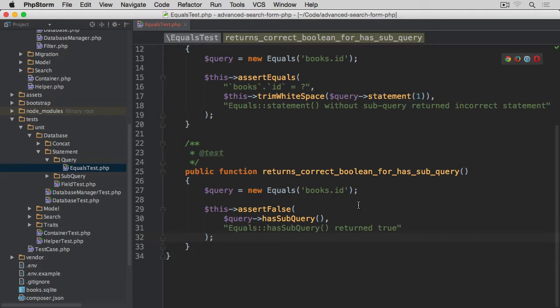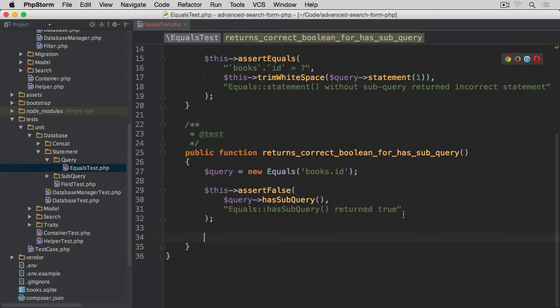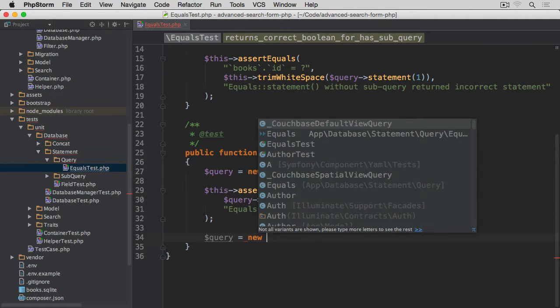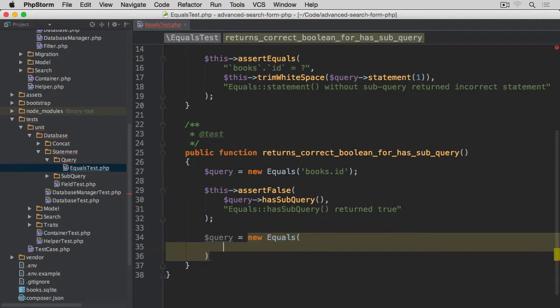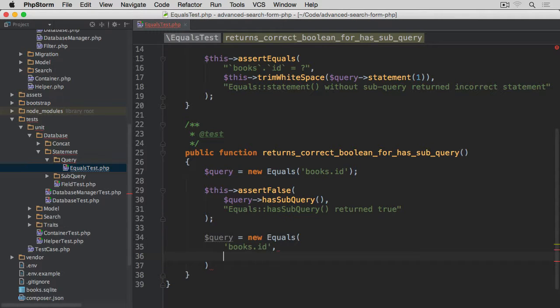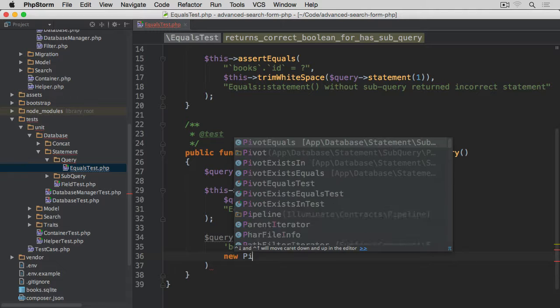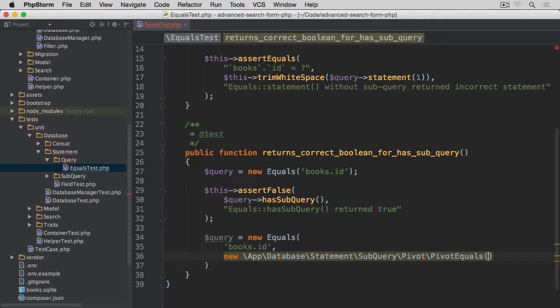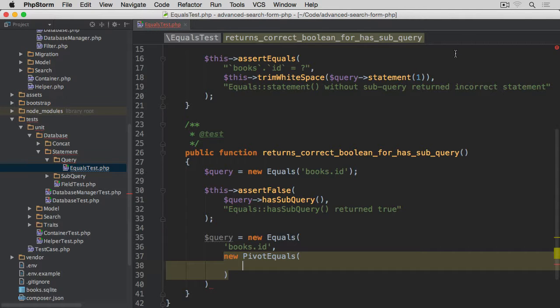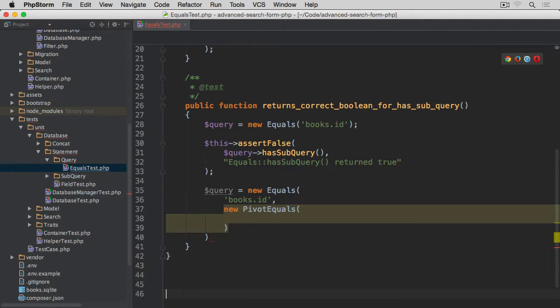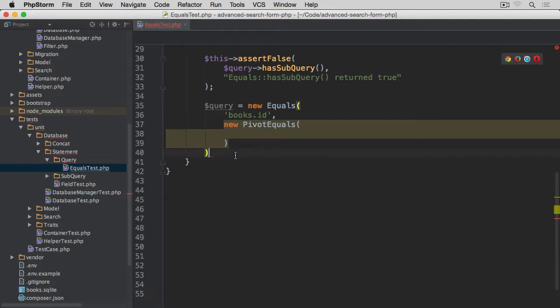Back to the editor. Now what we are going to do is create another query instance. New equals, and we're going to start with a books ID for the field, and then new pivot equals instance. Let's import this class as well. And this pivot equals, and let me just create a few new lines so we can shift it up again. Make sure that we have this semicolon after the instantiation of this equals class.